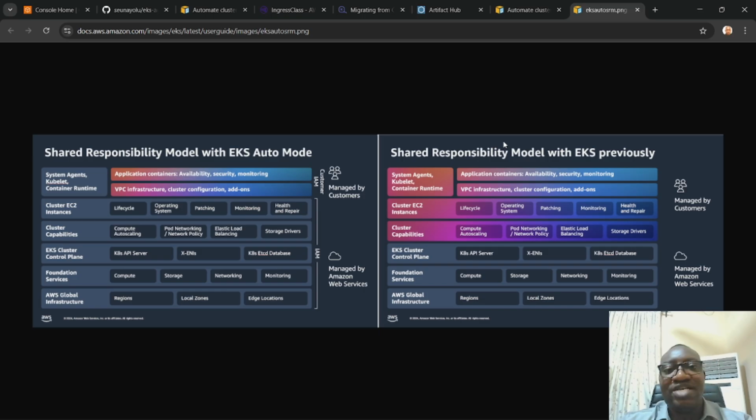Instead of worrying about scaling your nodes, operating system patches, security of the operating system, monitoring of the operating system, all those kinds of things, AWS is saying, don't worry, we got that. You just focus on the lifecycle, the availability, the security, the monitoring of your application that runs within the cluster. And that is the promise that AWS has given us as customers.